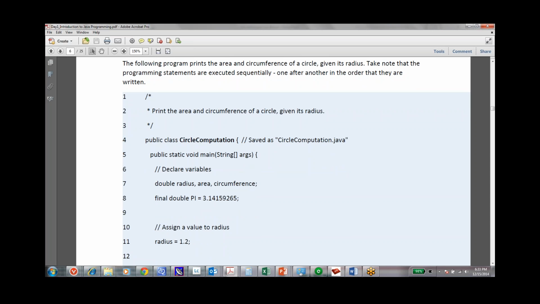This is a basic concept of a circle. The circle has an area and a circumference. If I give you the radius, you should be in a position to develop a program which automatically calculates the area and circumference of a circle. One thing you are seeing here: I declared the radius as a double and the pi value as a double. Why did I declare radius, area and circumference as double?